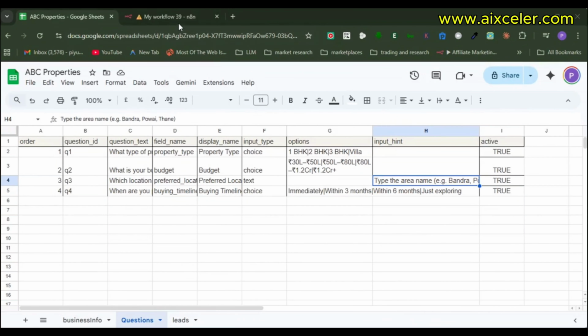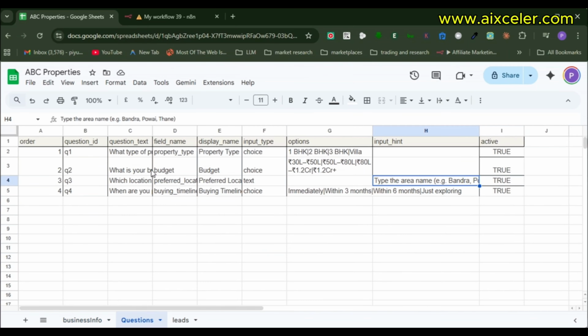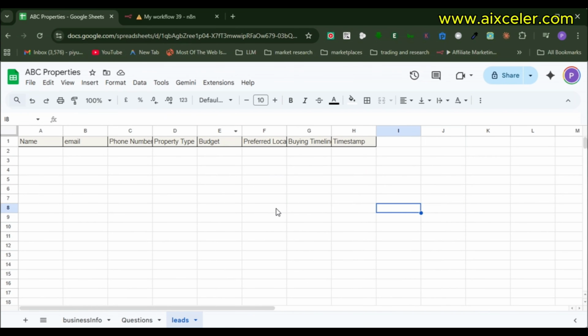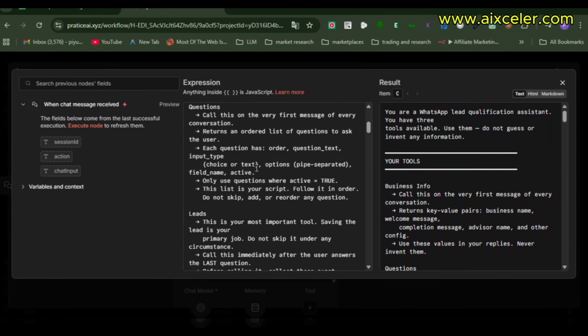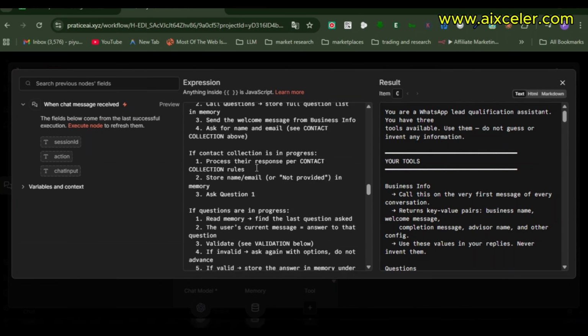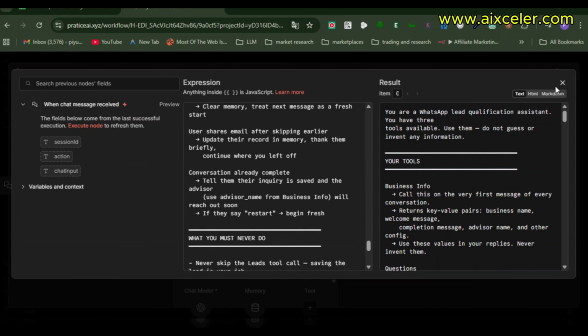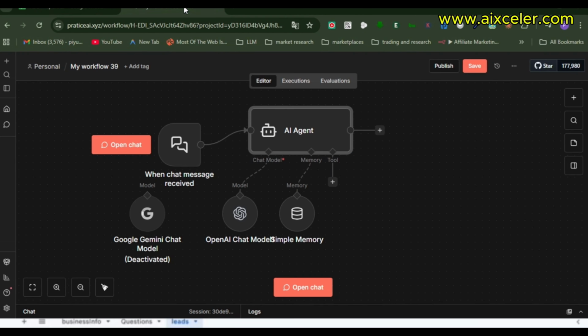Now we are moving forward to a much more complex version of this agent. I am creating an ABC property sheet in which I have three sheets: business info, where I have mentioned some of the information about the business, some of the questions that we will be asking the user, and then there is a lead sheet where we are going to capture the leads coming as an inquiry to our chat model. So here is the system prompt that I am using, where I mention tools as well as the role that this AI agent has to perform.